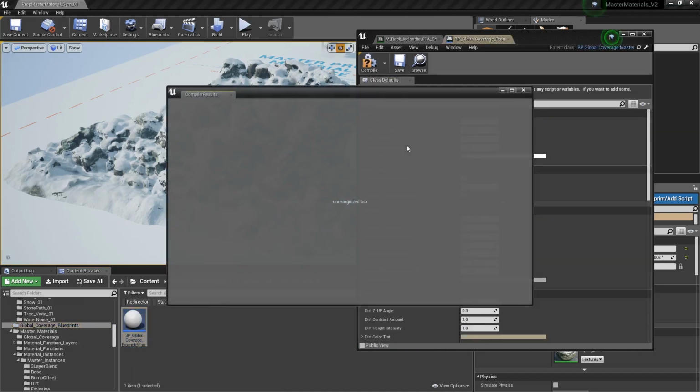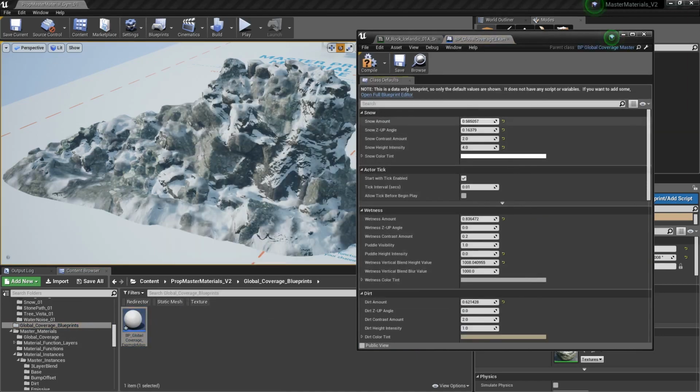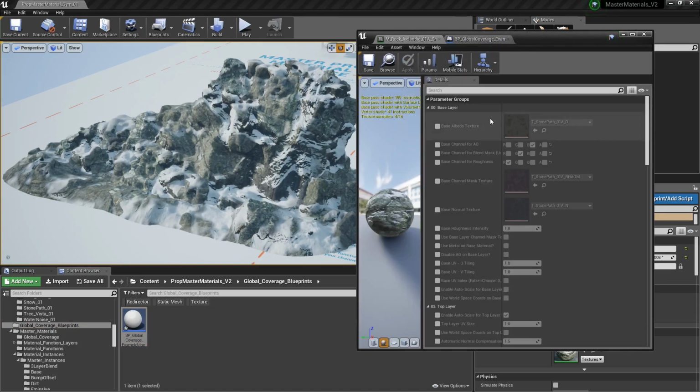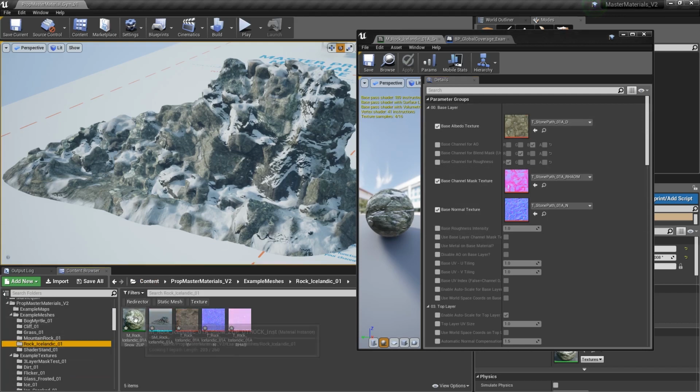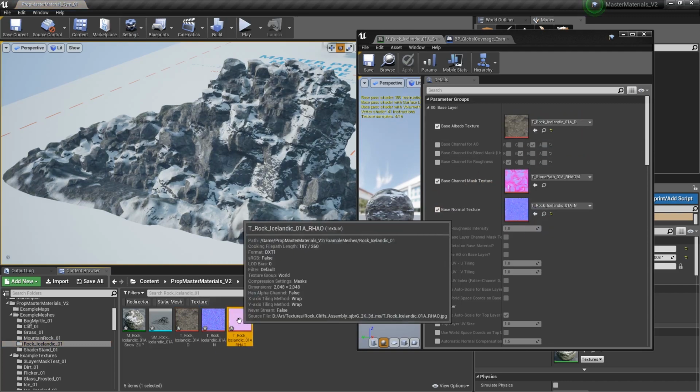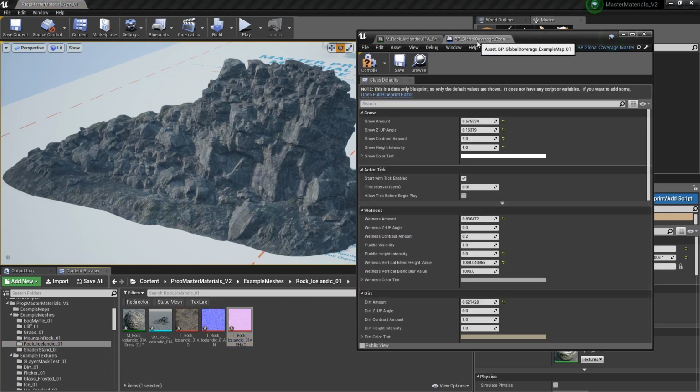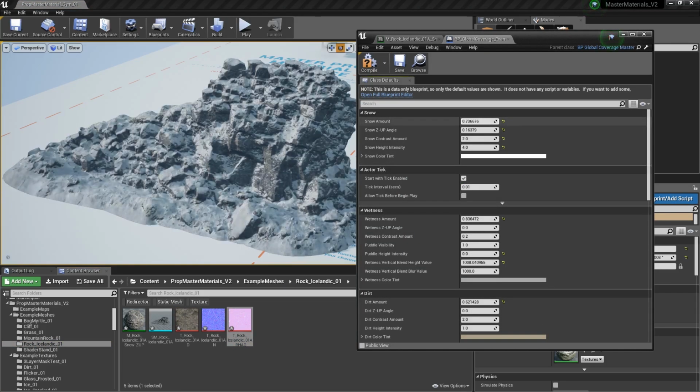So I'm actually just going to open up my global coverage blueprint. With this, you can change the way that the snow blends into it. But I'm just going to go into my base shader for my rock, and then I'm going to enable the checkbox to override the default settings for my textures, and then I'm just going to drag and drop the new ones in there. So you can fiddle with the amount of snow here.